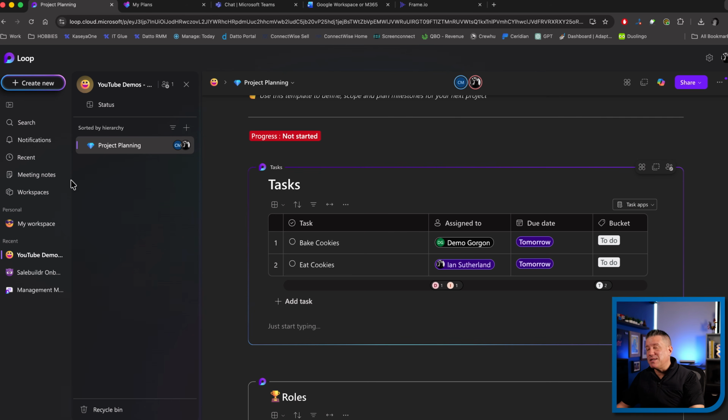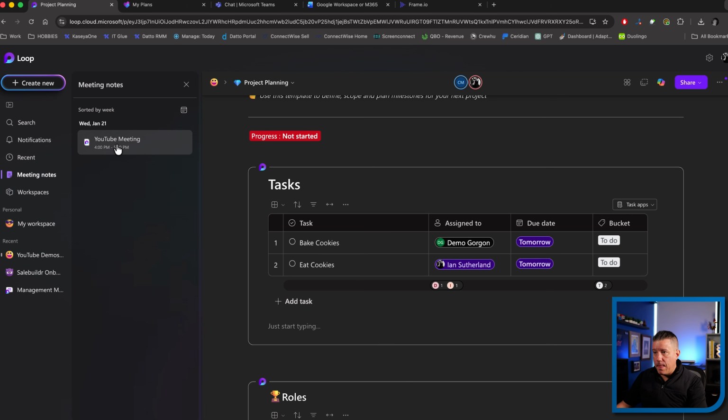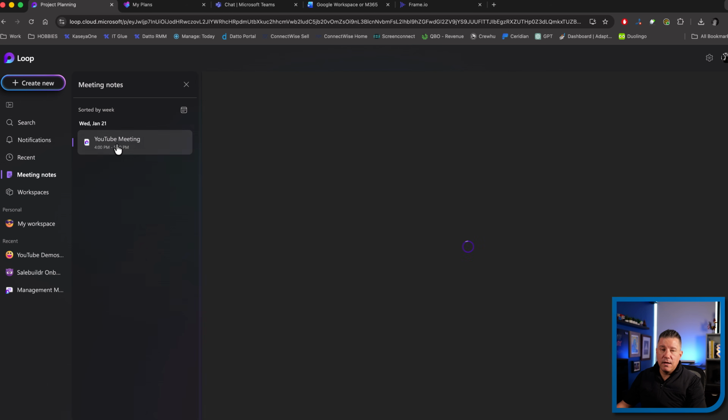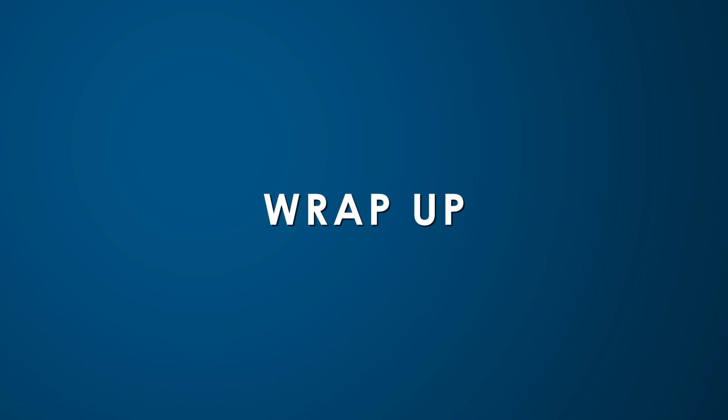So one of the spaces within Loop on the browser version is this meeting notes area. And you'll see any of your meeting notes will show up here. So as long as you're providing good names for your meetings, you will see all the meeting notes come up here. So you can see how Loop ties together multiple various disparate areas of Microsoft 365 into components that can just be copied and pasted into just about everywhere and worked on in real time by your team.